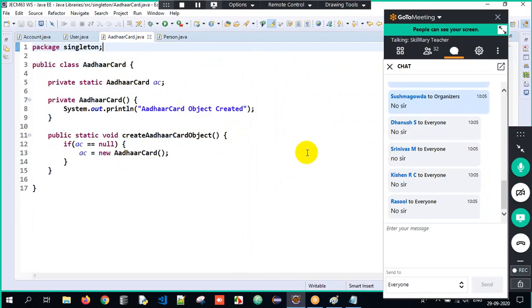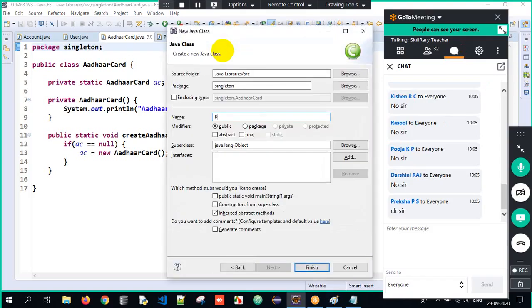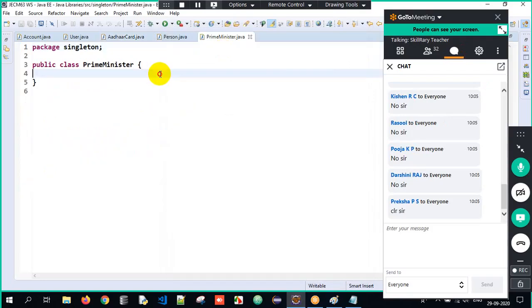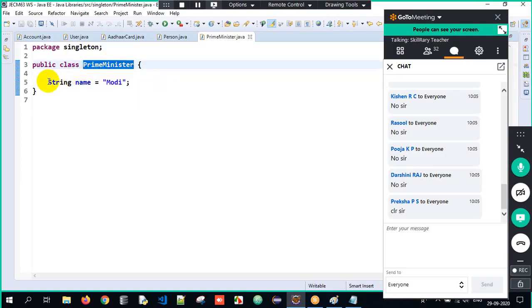Okay, great. So there's one more question which I'll try to do now. This is important, so try to concentrate. Same singleton only. I will have a class called Prime Minister, and the prime minister has a variable, string name equals Modi. So Prime Minister is a class and it has a variable called name, and the name of the prime minister is Modi. That's it. Clear everyone here?